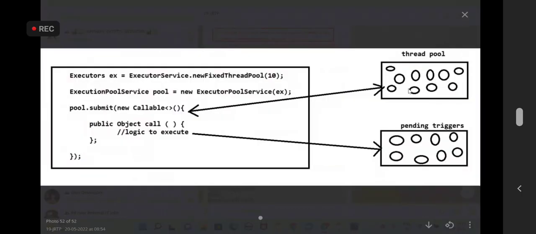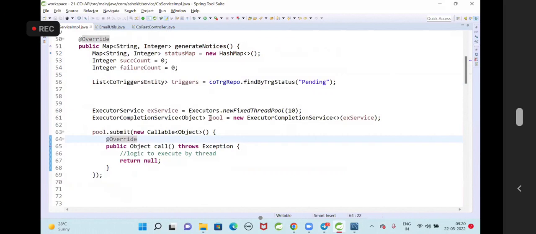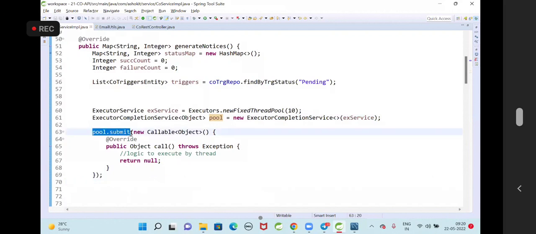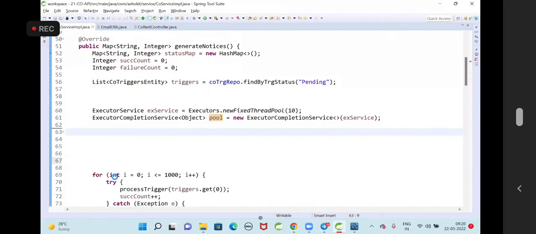Thread pool is created. The triggers pool we have already retrieved from the database table, where we retrieve all the pending triggers. Now the thread pool is created. How to submit the task to the thread? By using the pool.submit method, we can submit a task to the thread. Here I am taking pool.submit, and for that I am passing a callable object. Now, see here how I am going to write this pool.submit method.